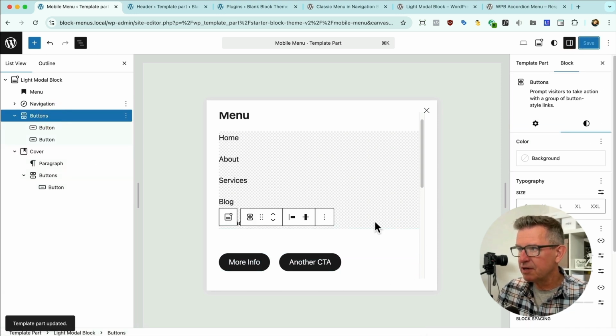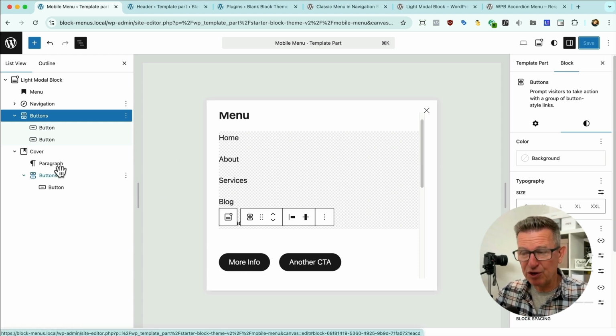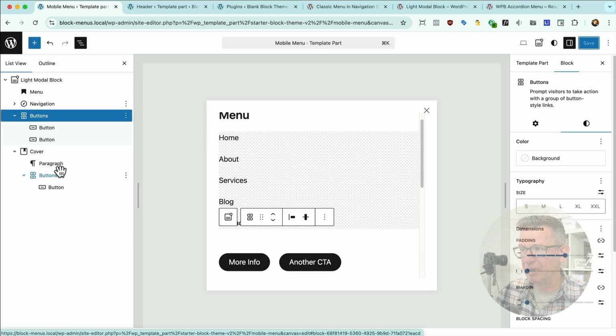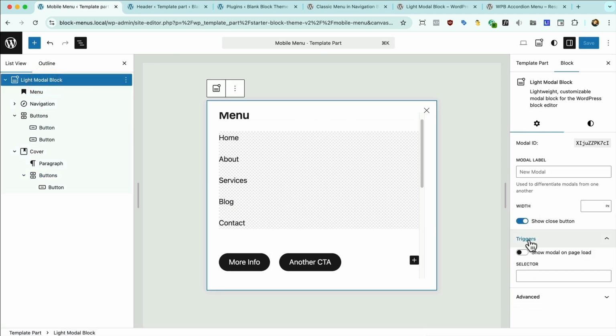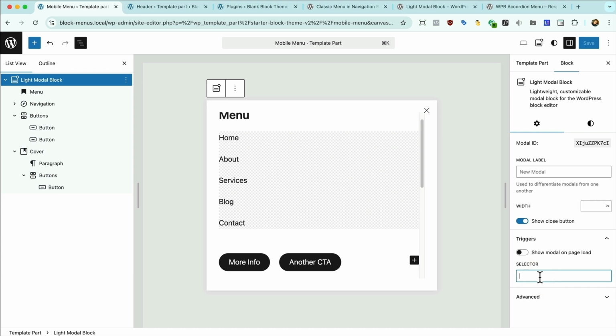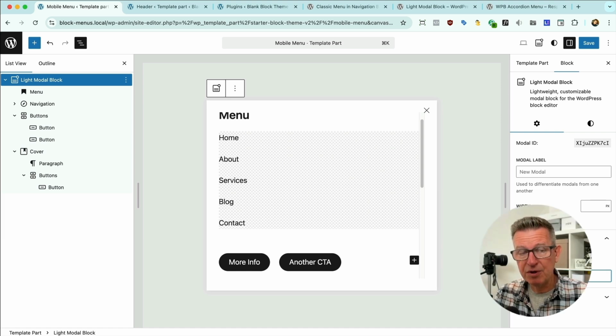That should do it. But we can't see it anywhere because it's just on a template part somewhere. We've got to trigger it. Well, how you trigger this particular modal and most other pop-up plugins is that we go to our main settings here. We want to trigger this on the selector, and it will be a CSS class. So if we put that CSS class on a button, on a bit of text, on an icon even, that will trigger the pop-up to open.